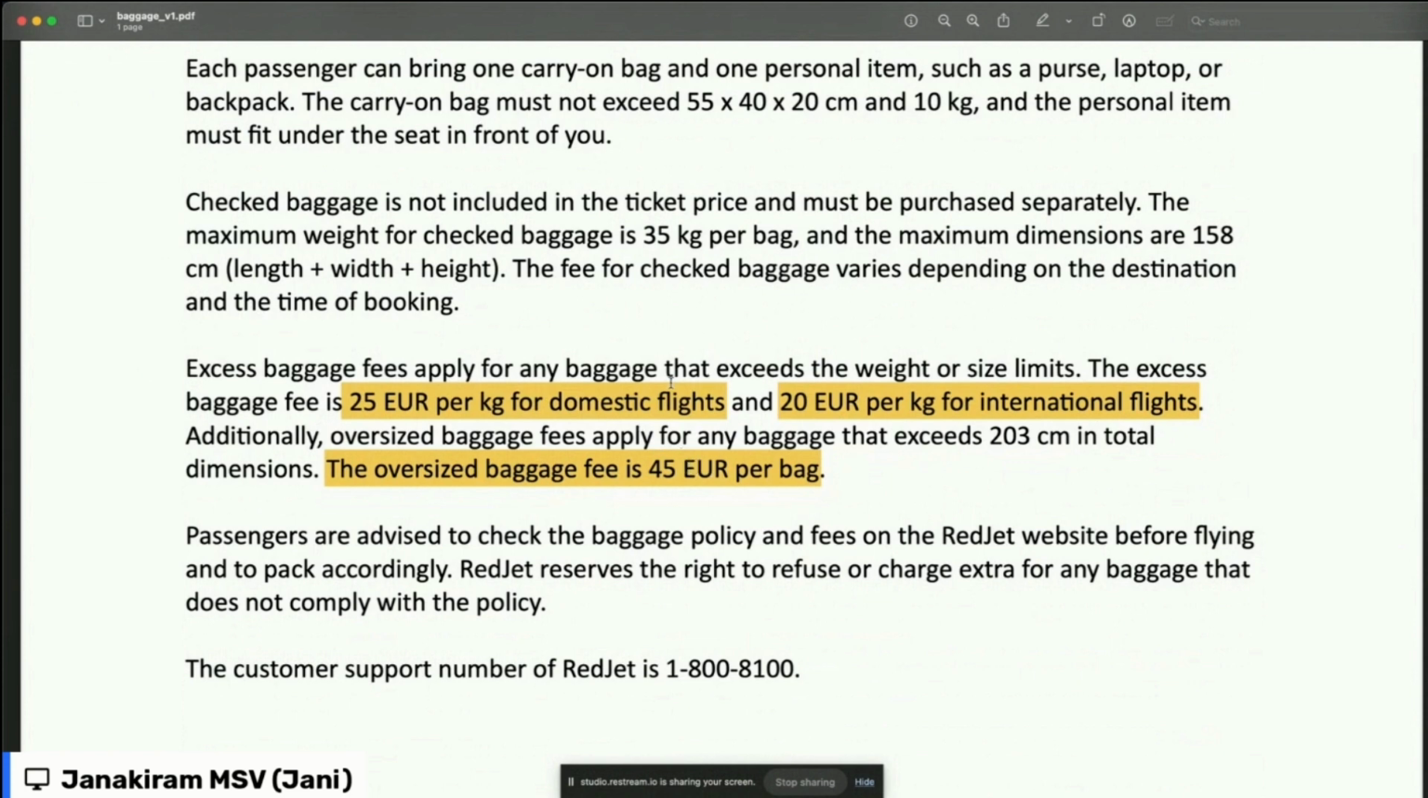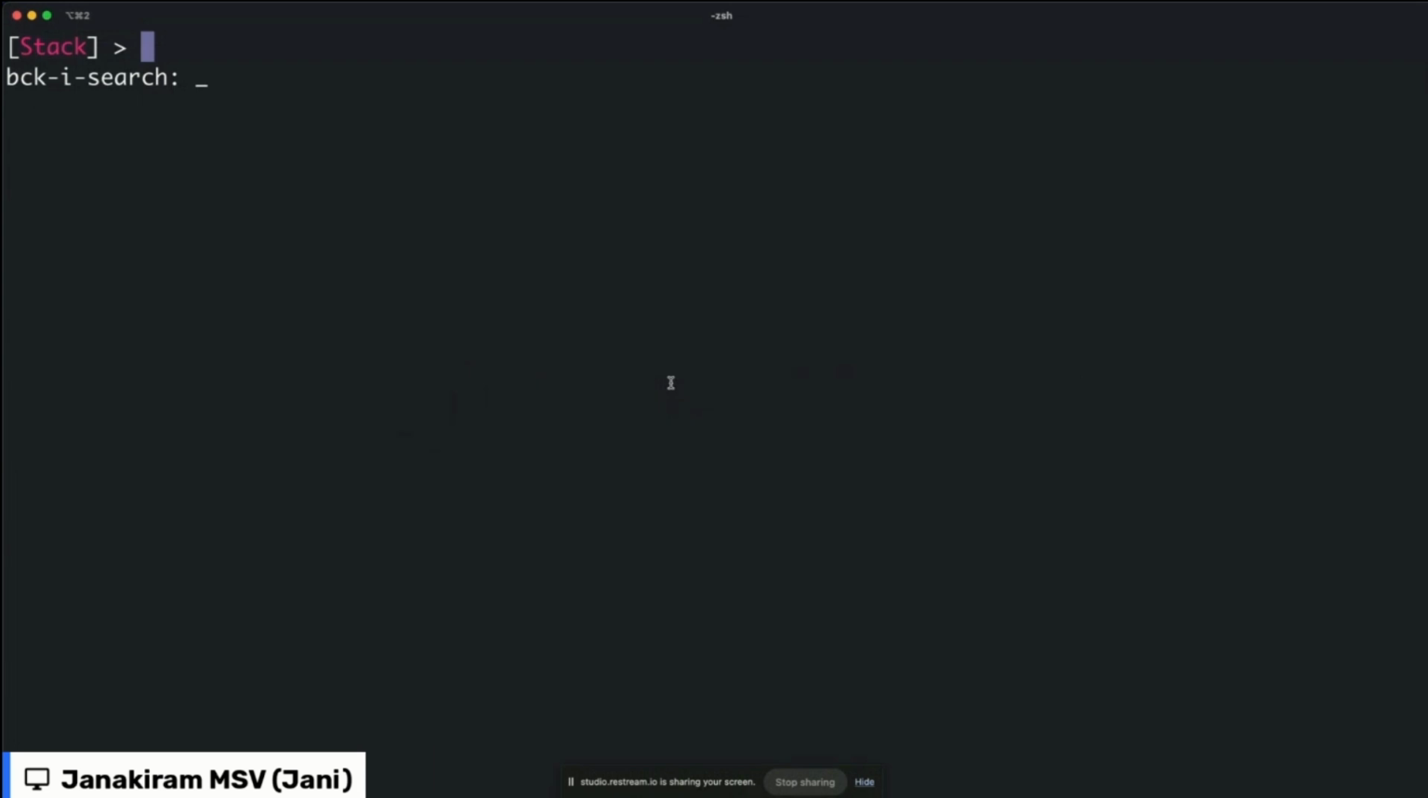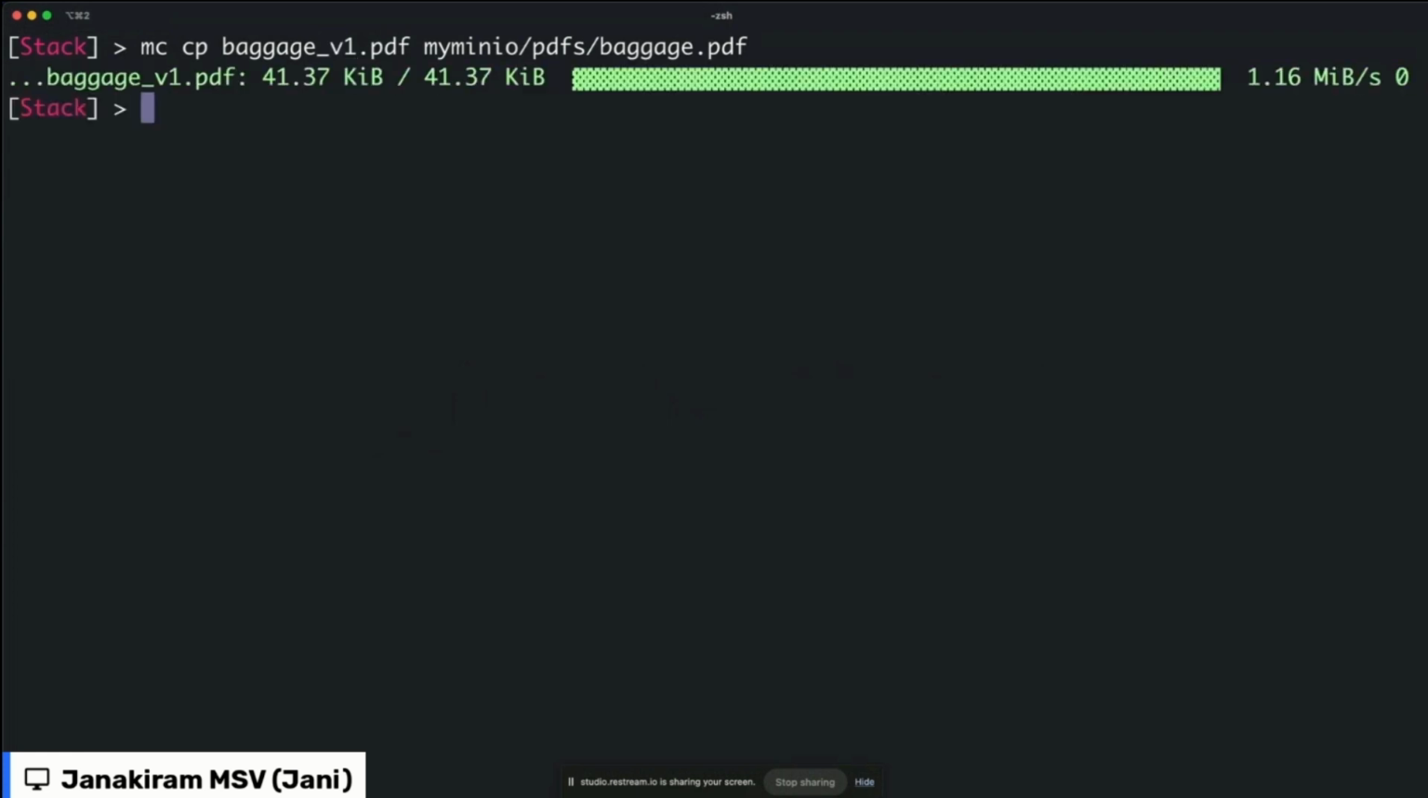Now what I'm going to do is I will copy this to my data lake. So the data lake is where I'm going to store all my unstructured data, whether it is PDFs or txt files or word docs or whatever. So let me copy v1 into my data lake. So this gets copied.